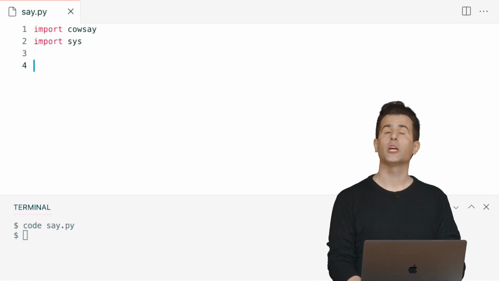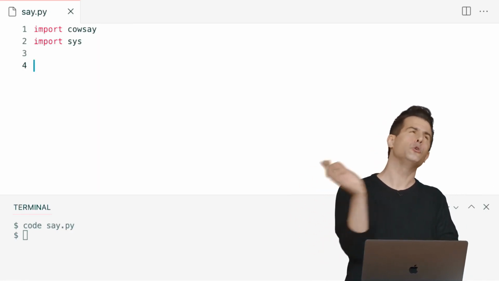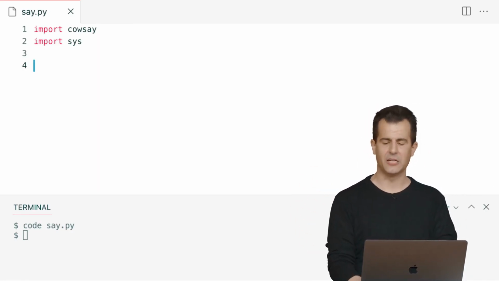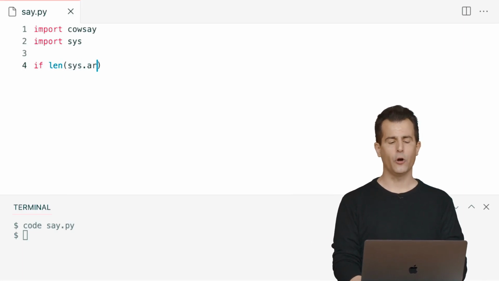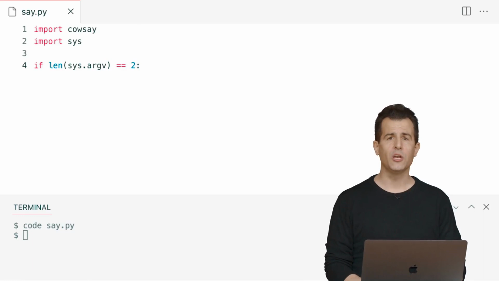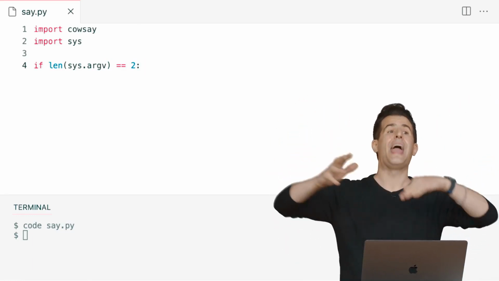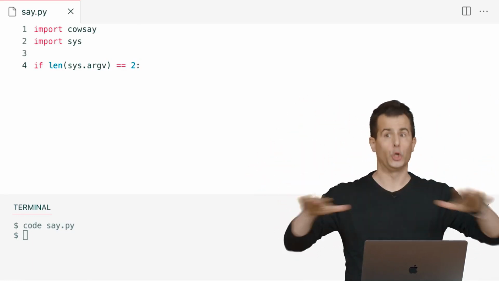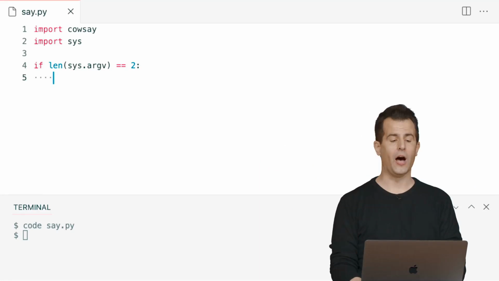And let me go ahead and do this. I'm going to do a bit of error checking proactively this time. And rather than use less than or greater than, I'm this time going to say if the length of sys.argv does equal 2. So if the human has provided just the name of the program and their own first name, we're good to go. I'm going to do the following.